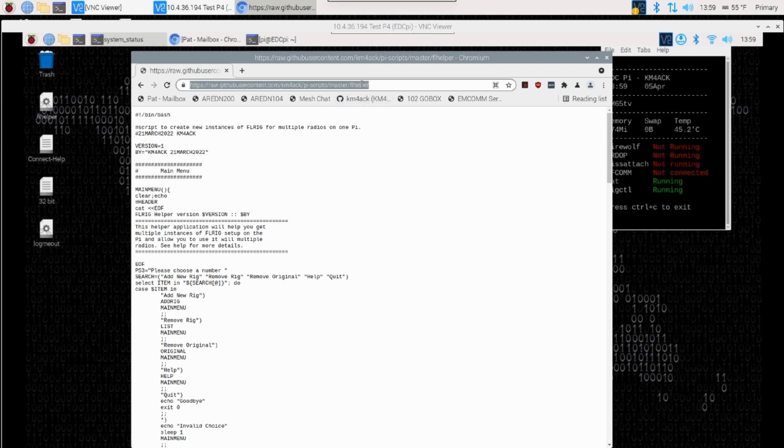We're going to come right up here to the address bar. We're going to highlight that. And I'm just going to press Control C on my keyboard to copy it.